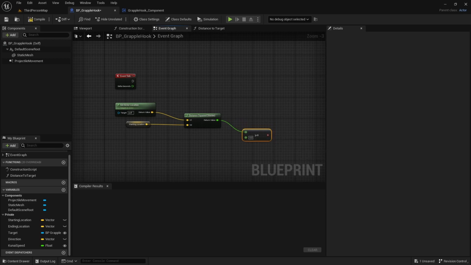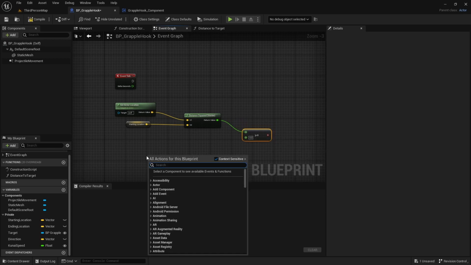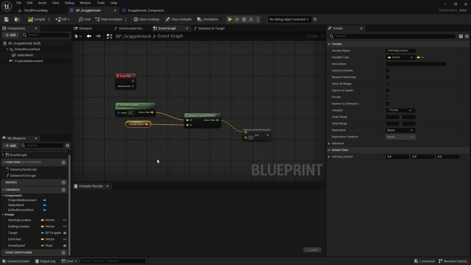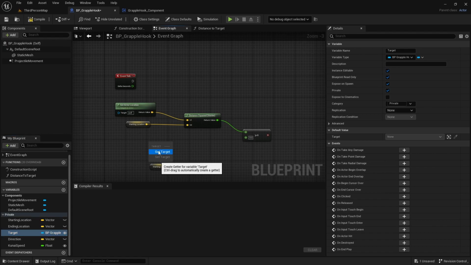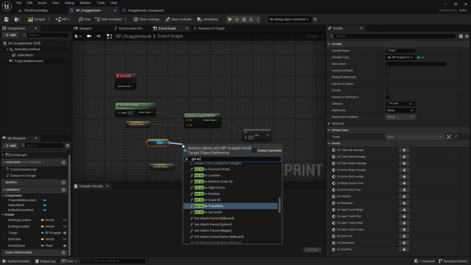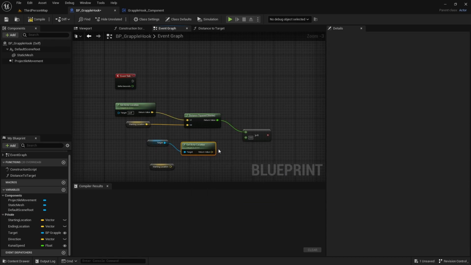Move this down a little bit. And then we want to get our starting location again. So you can just duplicate your starting location, Control D after you click on it to duplicate it. And we also want our target. So get your target. We want to get target's actor location. So get actor location. And then we want to get the distance squared here again.